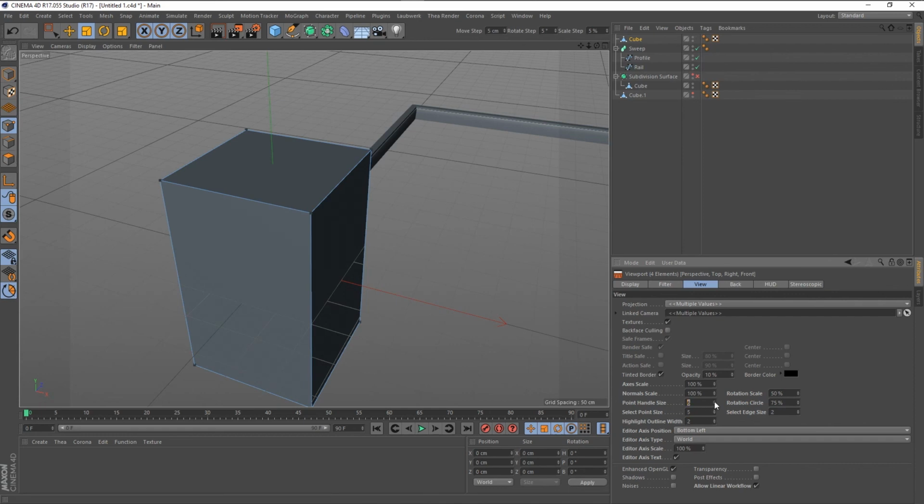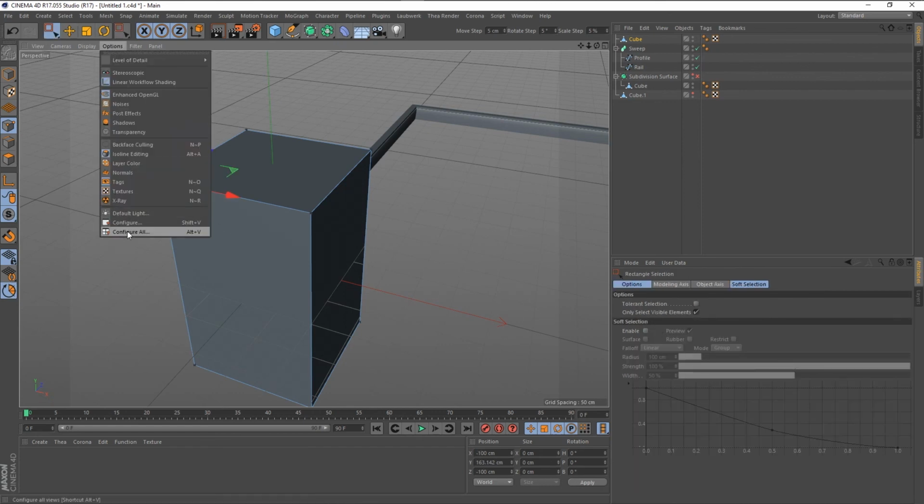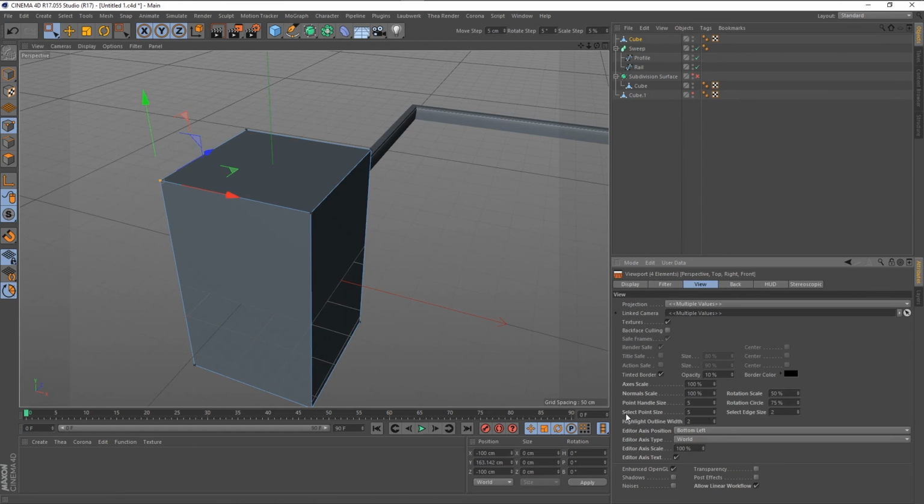Point handle size, here we go. So you can make those bigger or smaller. I guess the maximum is 10. So set that, and then if you select an object, select a point, hit 0 for window select, go back to options, configure all. Your selected point size you can change here.